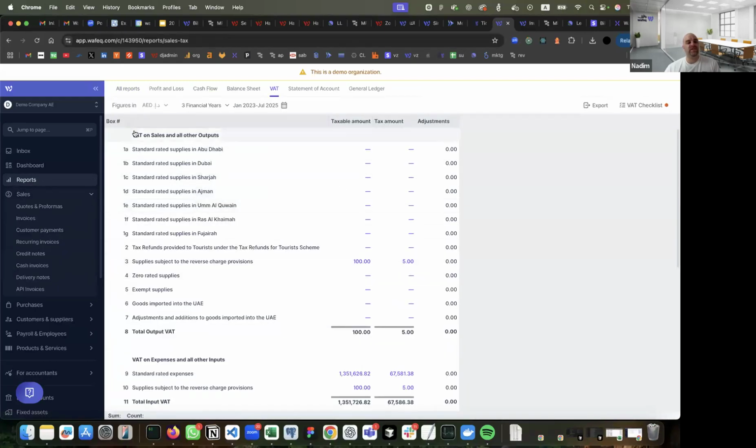So this VAT return is in the FTA format. It's exactly the format that the FTA will ask you when you are submitting your VAT return on the Emara tax portal. Okay, so these are all the box numbers and so on.